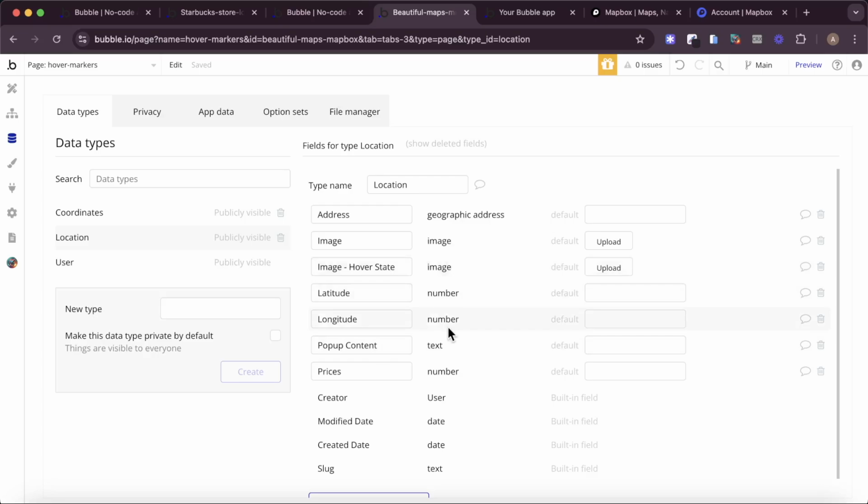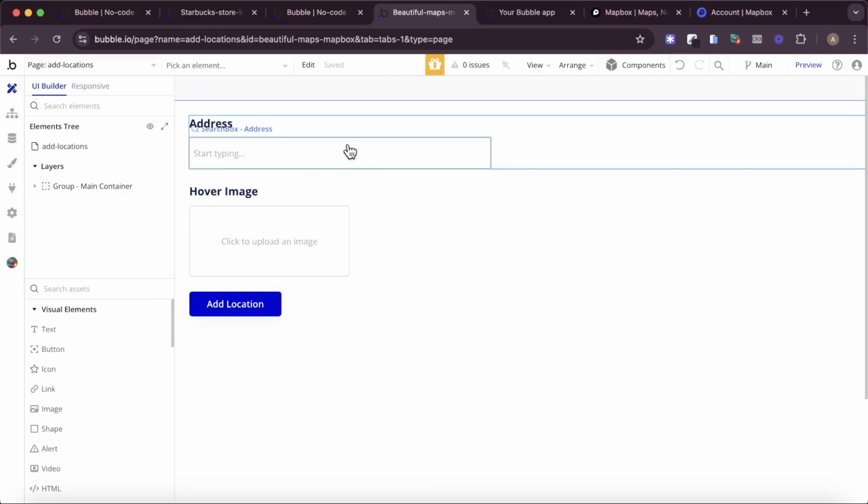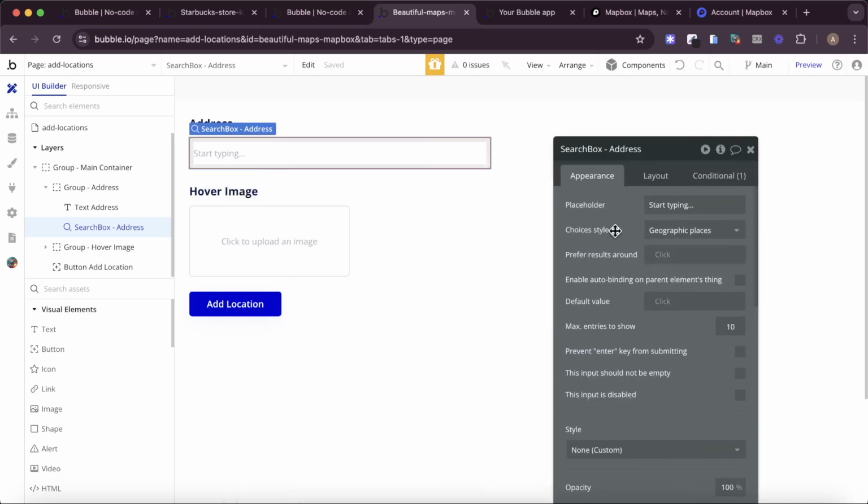There are a bunch of other videos you can see in this plugin's documentation, so check them out if you're interested. But I'm just going to focus on those fields. And what I've done is I've created a page called Add Locations that simply has an address, which is a search box. And you can see the choices styled as geographic places.